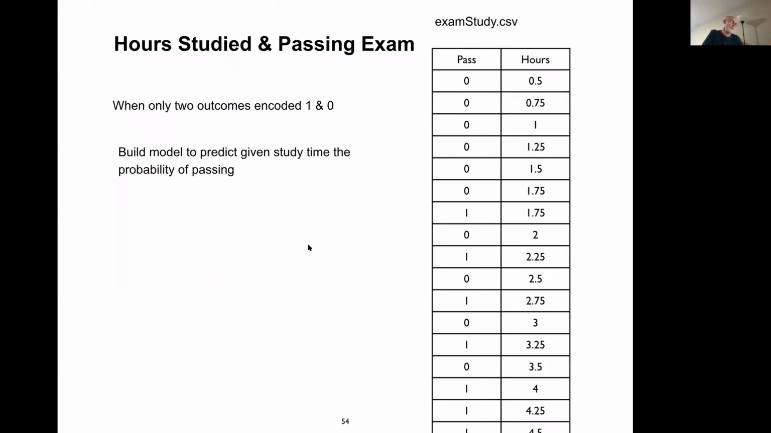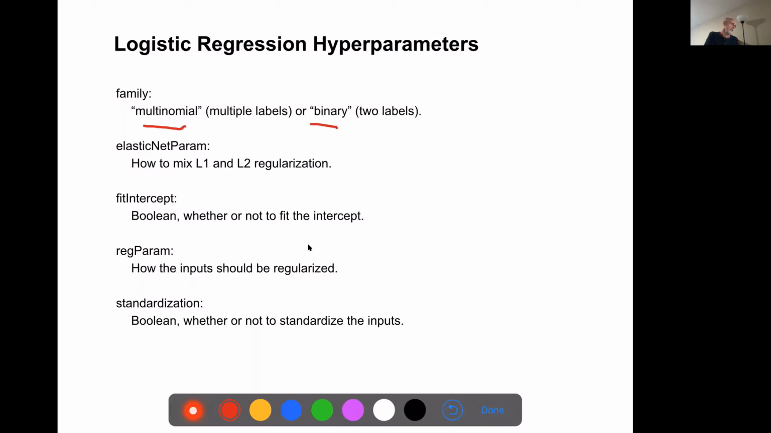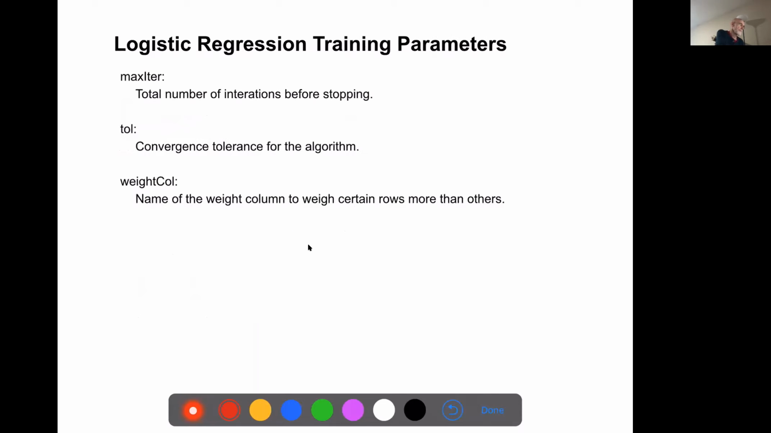So our hyperparameters: is it multinomial or binary? How do we mix L1 and L2 regularization? Whether or not we should try and look for intercepts. The iterations we want to do. There's a bunch of various different parameters we can set.